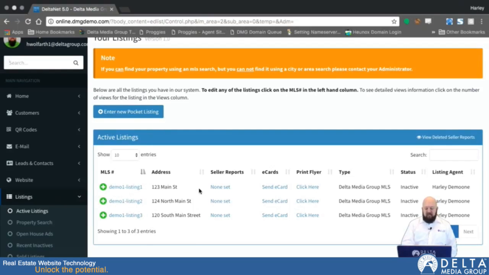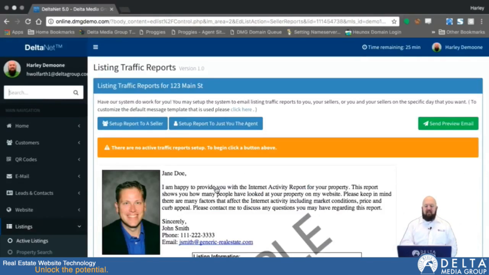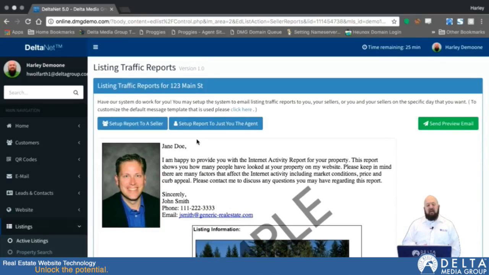As we look through these, I'll go ahead and set one up for the first one, why not? So in the seller reports column, I'm going to click on none set, and that's going to take me to the seller report setup wizard. In this case, I can set one up to go to myself if I just want a weekly traffic report for this listing. I can set one to go to just the customer, or I can set one to go to both of us. That way I see the report that's going to my customer.